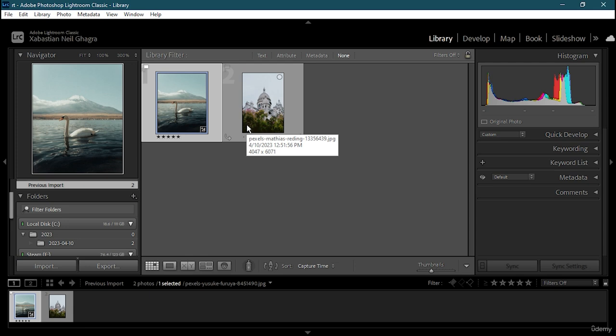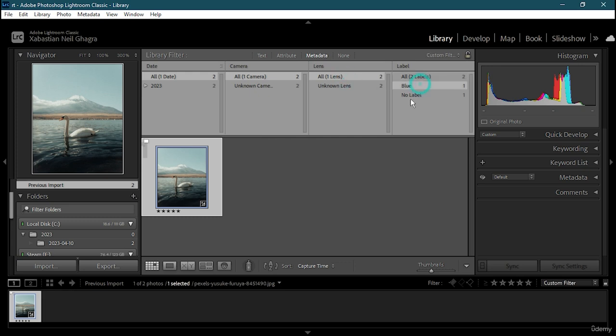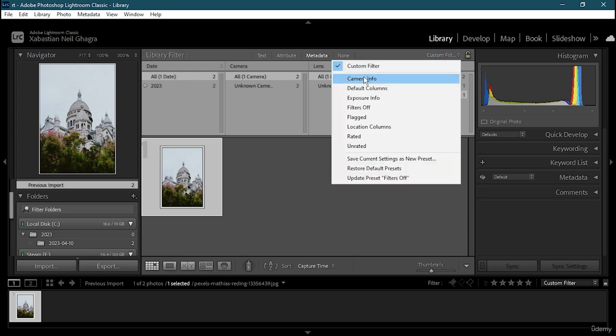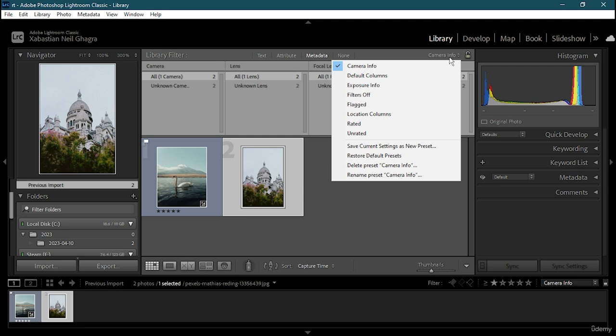And another thing to keep in mind is that when you go to metadata, you will also be able to see all of those values and details. Let's say the date, then the camera, then the lens. Both of them are of the same lens or unknown lenses, which I see over here. Then we have the blue label and the no label, which you can see. You can also filter those values. You can custom filter. You can also do the camera info. Everything can be filtered by using these options.